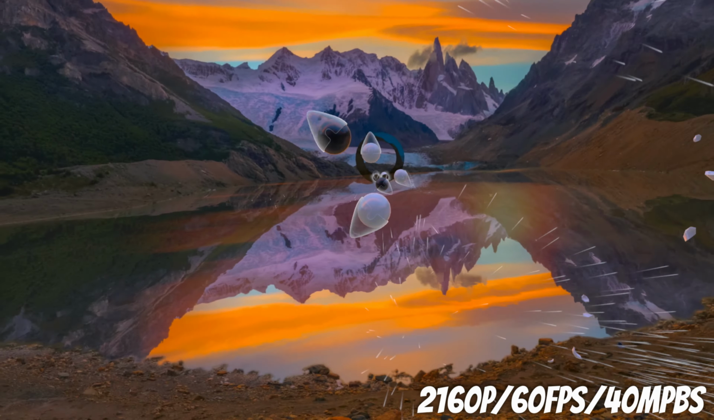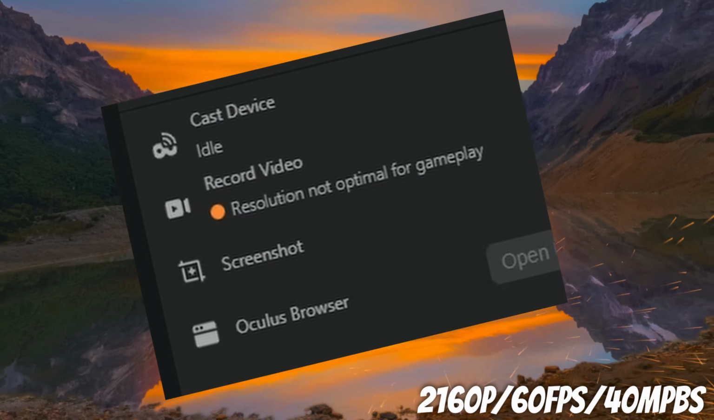To be fair, the hub does warn you that, hey, this will probably be pretty awful, and that's probably why I won't record from the hub, only in headset. So as you can see, unless you're going to be filming something relatively slow-paced, these options will pretty much make the game unplayable for you.